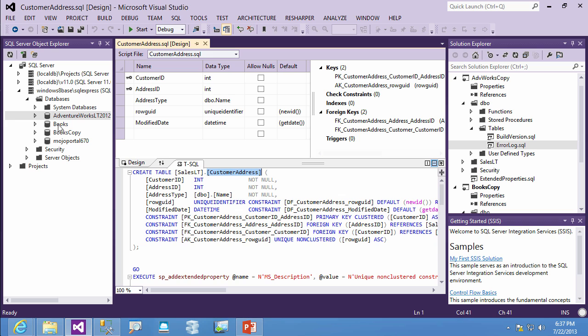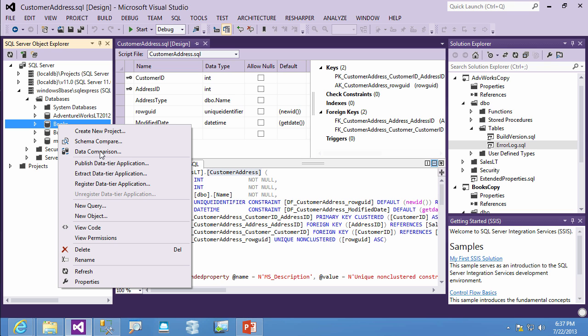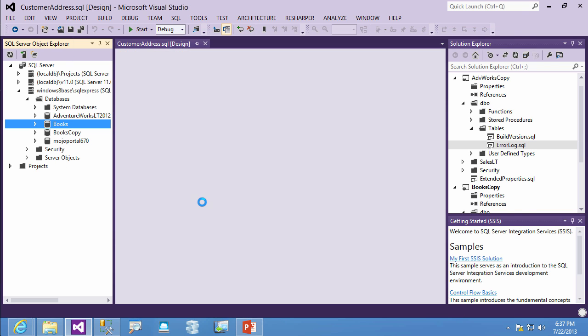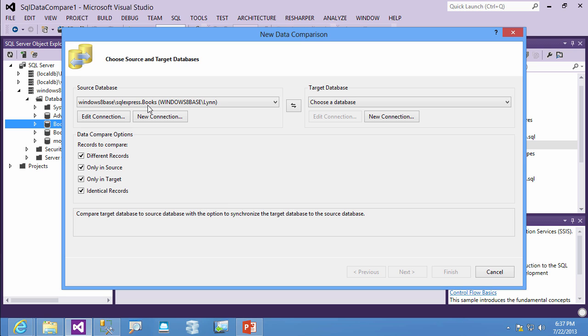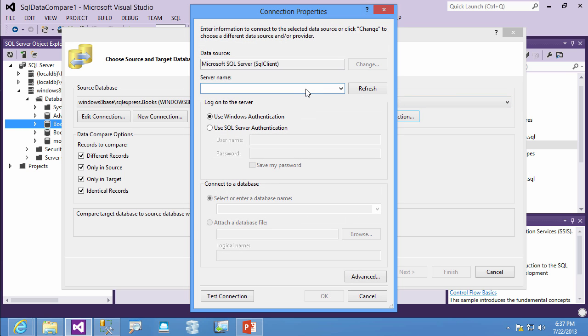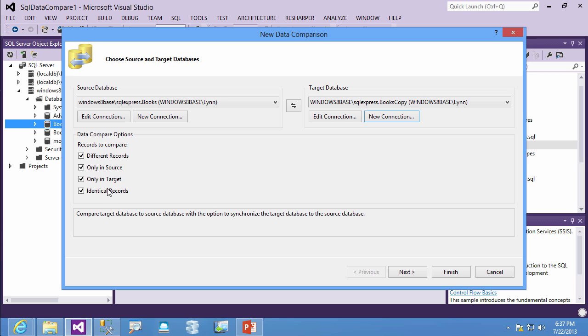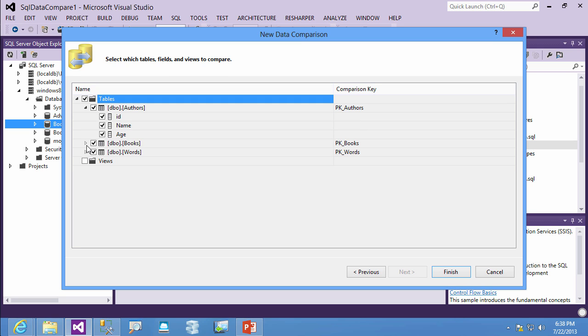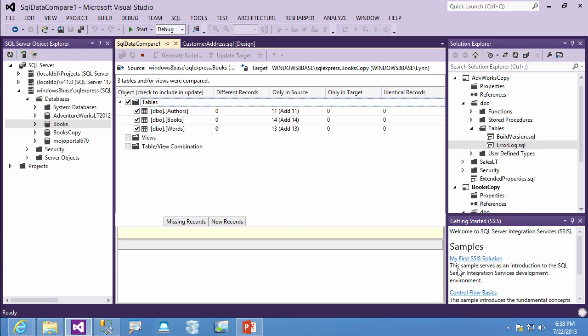Another thing that I forgot to show you that I'll show you once I'm in here is this new feature around data comparison. So I can compare the data from this instance, for example, of books to anything else that I might have. So I can compare the data as well as the schema. If you notice here, I can compare different records: only in source, only in target, identical. And say Next, and I can say what it is I want to compare and Finish.